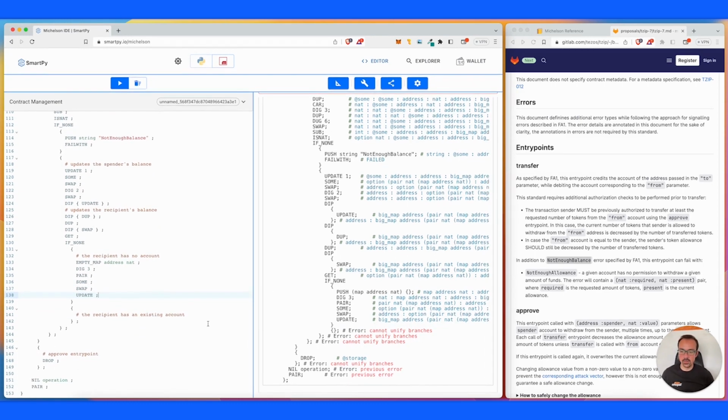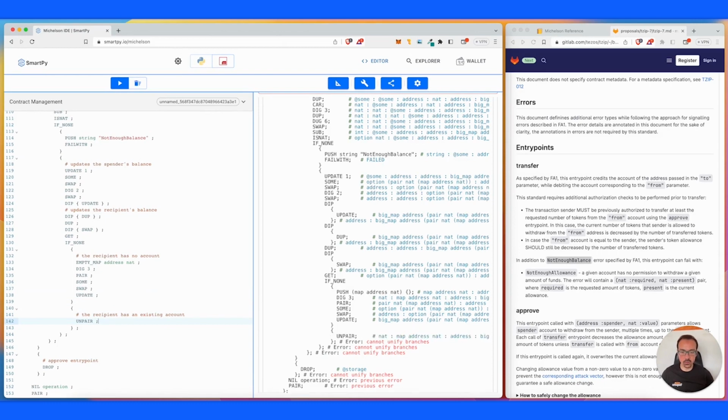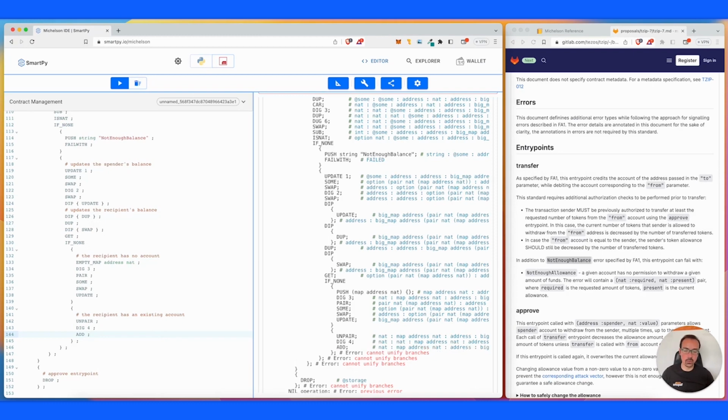Now we can deal with the case where the recipient has an existing account. So first unpair the value that we have on the stack. So we get the current balance of the recipient and the map of allowances. We are going to get the value for the transfer back on the stack. And now we use the add instruction that you probably guessed is going to add two numeric values together. And now the only thing we have to do is to pair them again with the map of allowances.